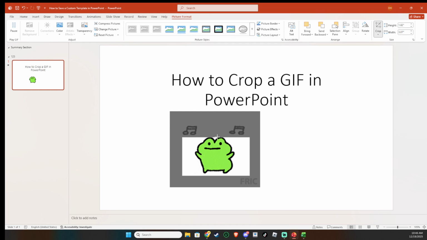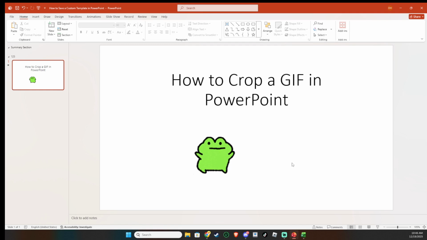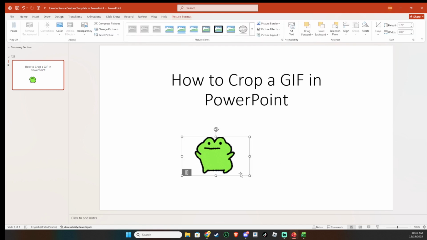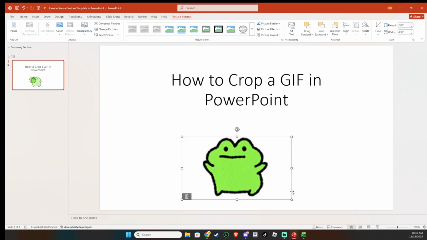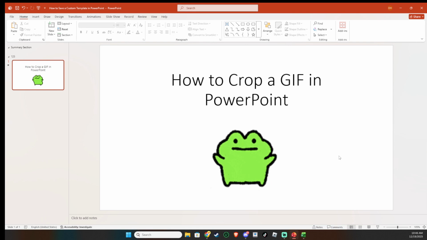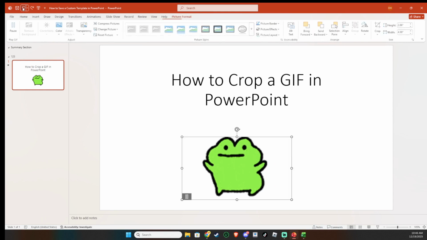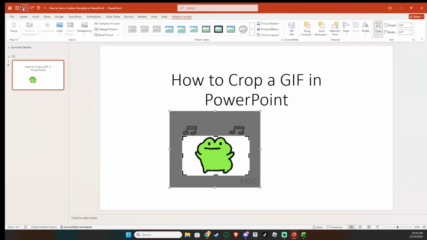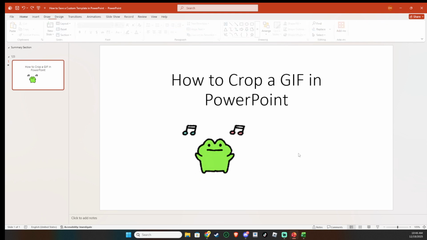Cropping in PowerPoint is non-destructive, so nothing outside the frame is deleted, and you can revisit the crop later without losing animation quality. When you're happy with the selection, press Enter on your keyboard or click anywhere outside the GIF to apply the crop. If you change your mind, you can immediately undo and try again, or re-enter crop and adjust the handles until it looks right. The crop simply hides the area outside the box. It doesn't affect the animation itself.